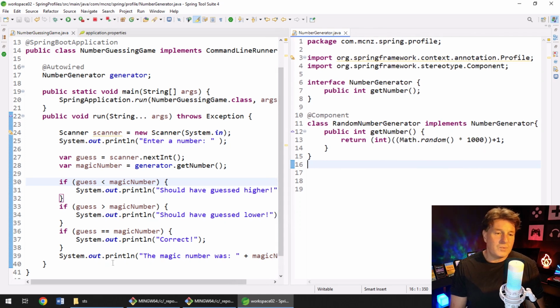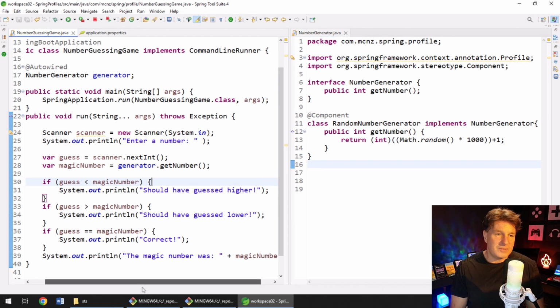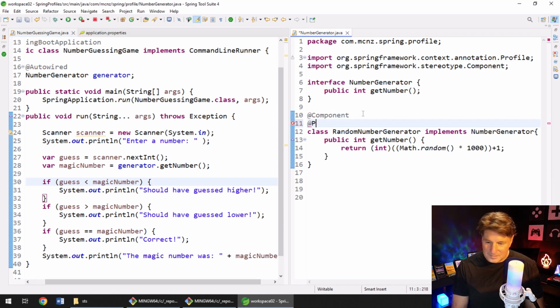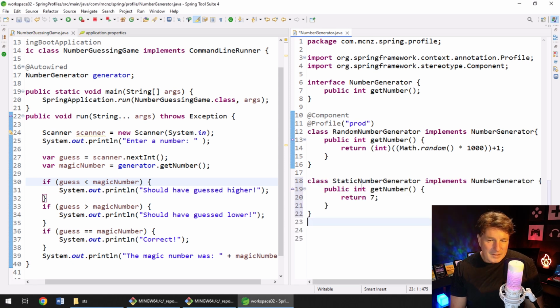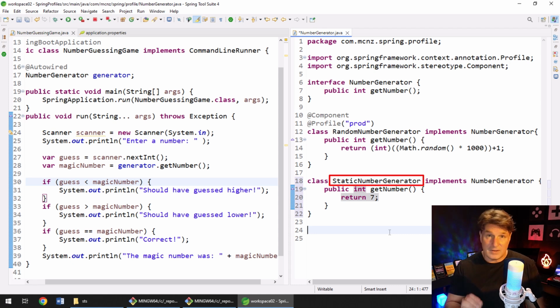Okay, so here is how you resolve that. What you do is you say this random number, that's for prod. When we run in prod, we'll use the random number. But you know what? When I'm doing development, when I'm doing testing, when I'm putting this application together, I'm going to use a static number generator that returns the number 7 all the time.